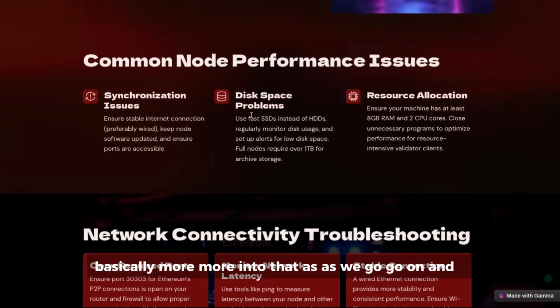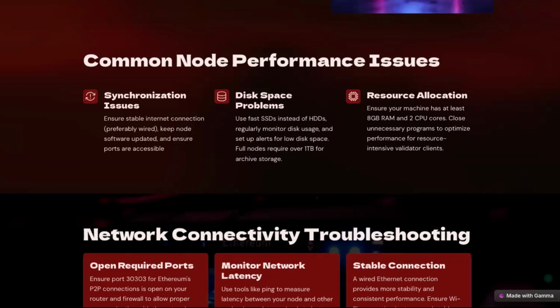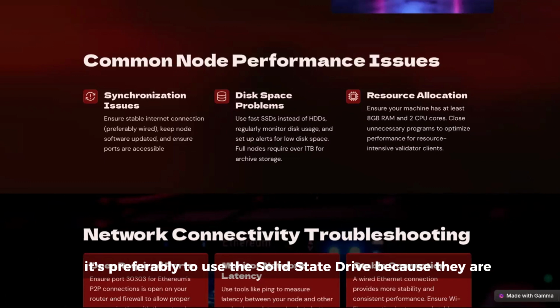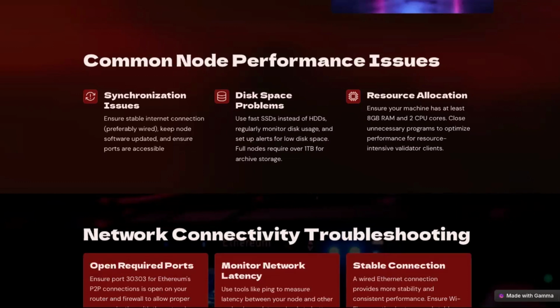And there's also your disk space problem, where sometimes some people make use of HDD, that's the hard disk drive. So it's not like it can't do the job. It can, but it's preferable to use the solid state drive because they make use of flash memory, and this is super important for faster data access and transfers. So SSD is preferable.